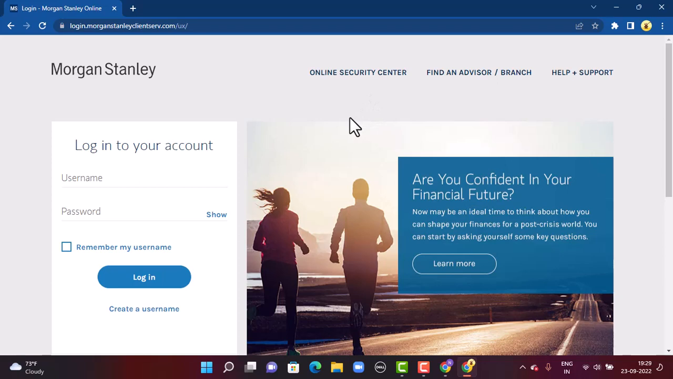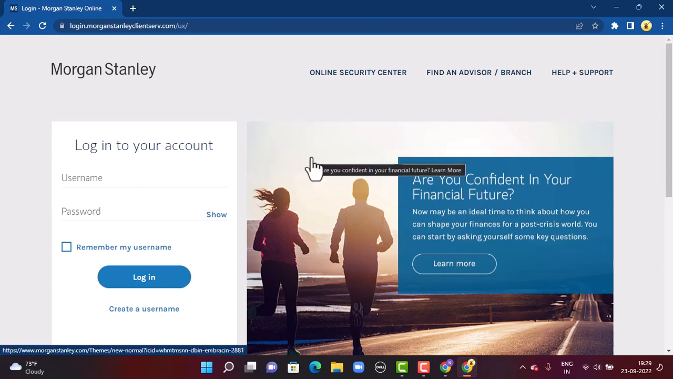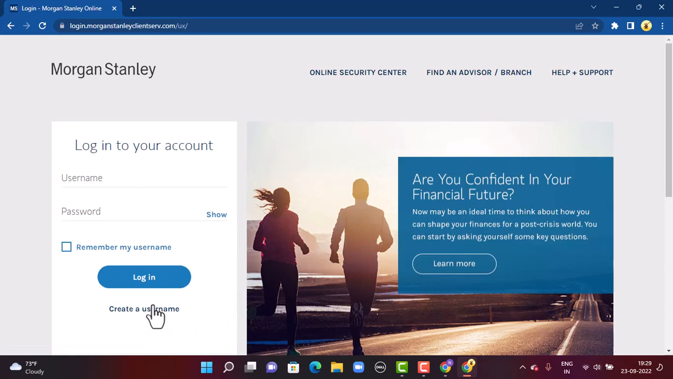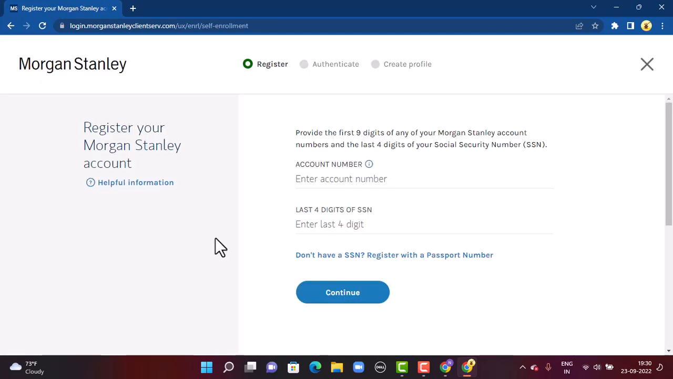In order to have login information, first of all, you must have an online banking account. Only then you'll be provided with the login information. In order to sign up for your online banking account, tap on create a username in the bottom left corner. On the next page, you will be directed to the enrollment page.